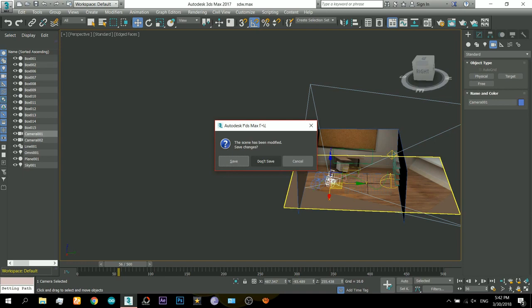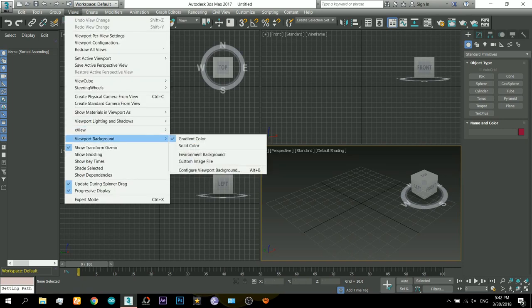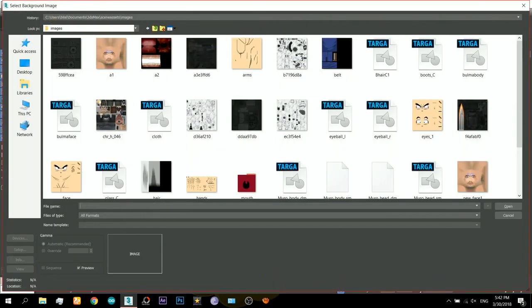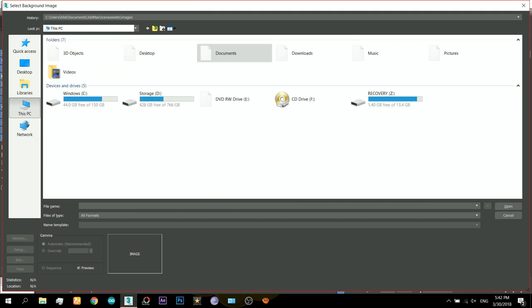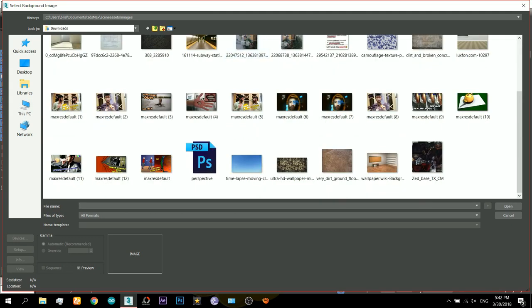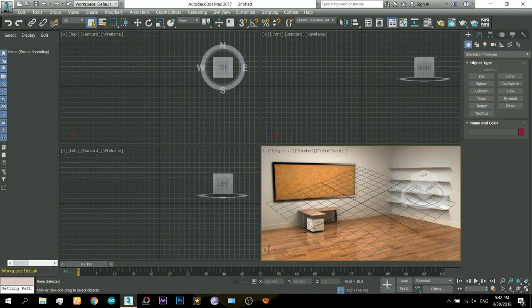So here we go. I will start with a new scene. Okay, here it is. So first of all, you will set that picture which you will have to work on. So from here I will select that picture. It's here in the downloads, and there it is. So I will select that, press OK, and that's it.